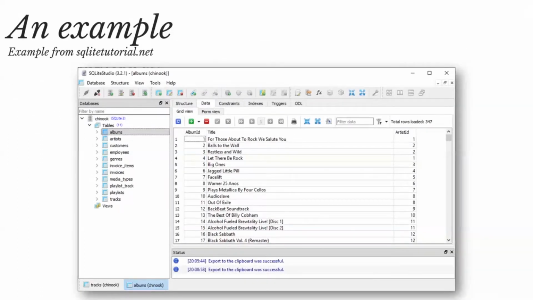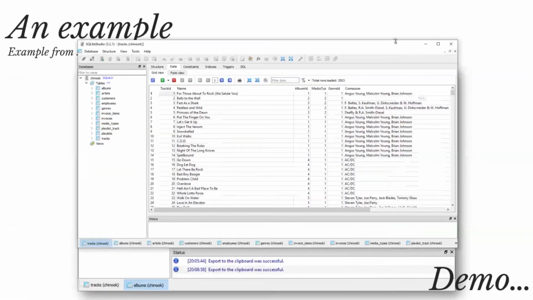So I'm going to start off with a bit of an example of a database, just so we're all on the same page. And the type of database I'm bringing onto the screen now is one called Chinook. And this is an SQLite database, which you can download for free from SQLitetutorials.org. But we can see that this is a single database called Chinook, and it has 11 tables in it. And each of these tables contain a concise piece of information.